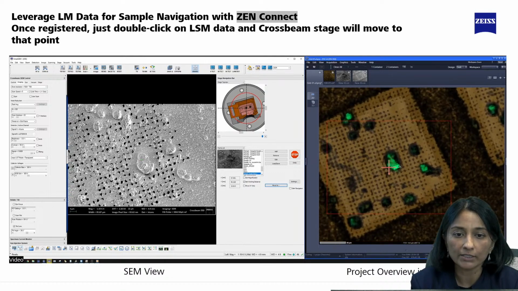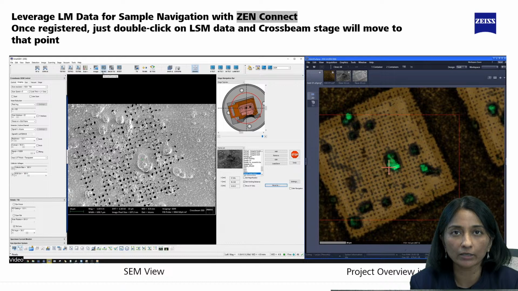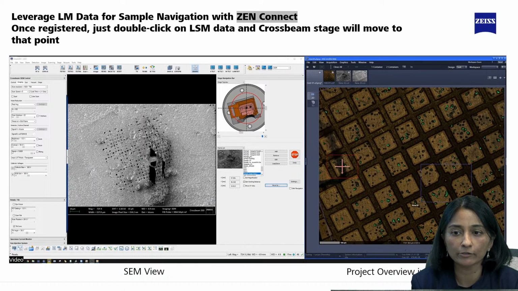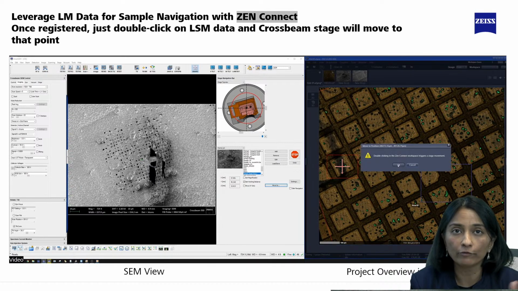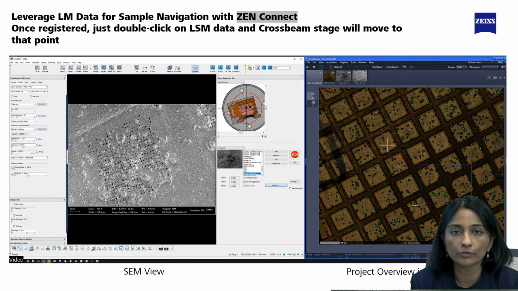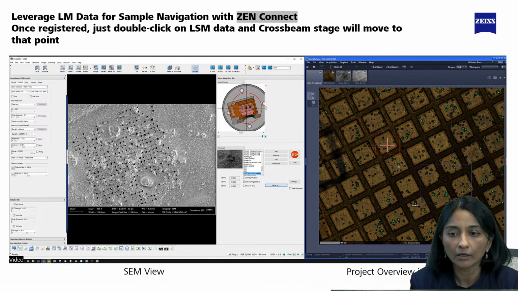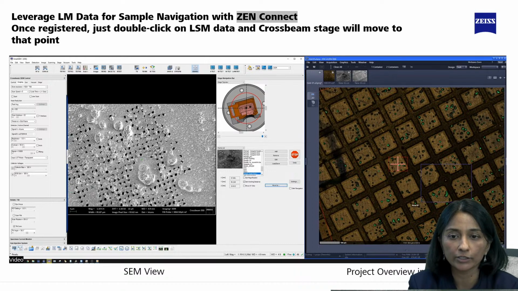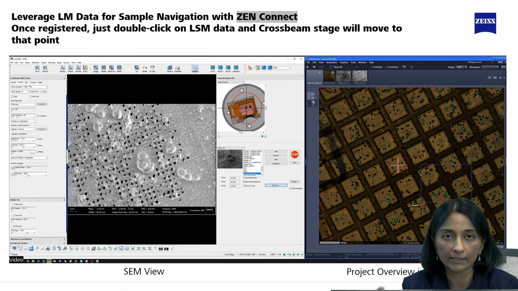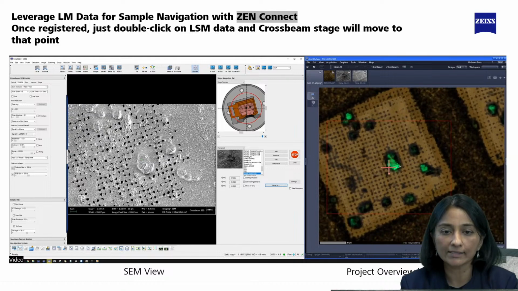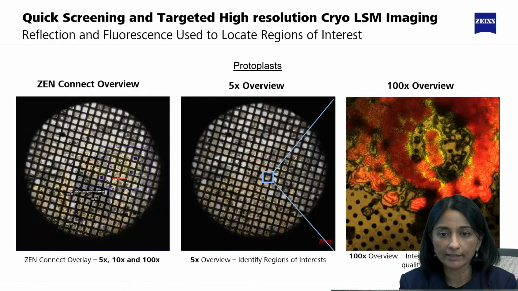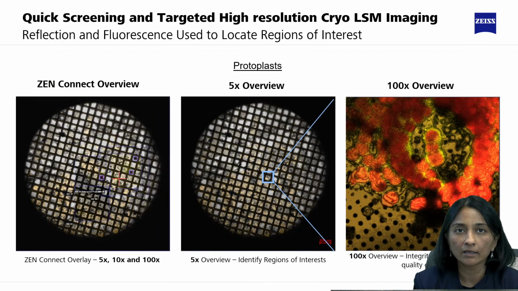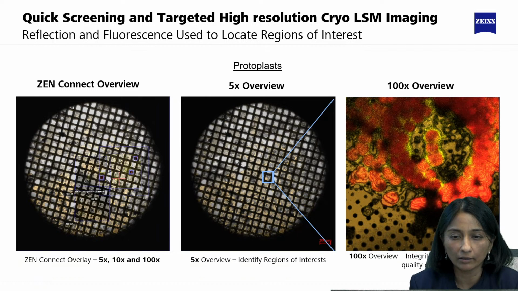So you just double click on that Connect project that came from your light microscope, and the stage automatically moves to that exact same cluster as you see playing on the screen. So that's an example of showing you how easy correlation is of the exact same cluster of cells. With that slide, I can leave you with an example from protoplasts that we imaged on these grids.